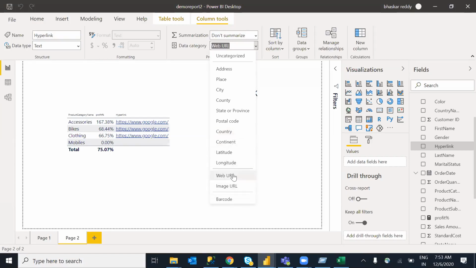Latitude, longitude, web URL. This is a case. You can change it if you have any website related information. When a user clicks on that, the URL has to open. At that time you can change it to web URL.